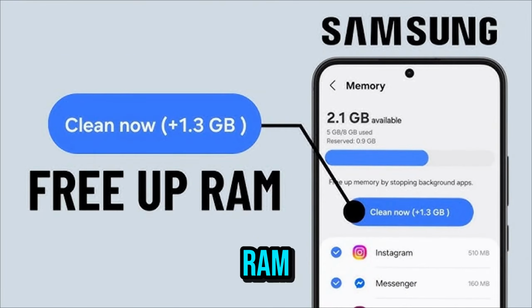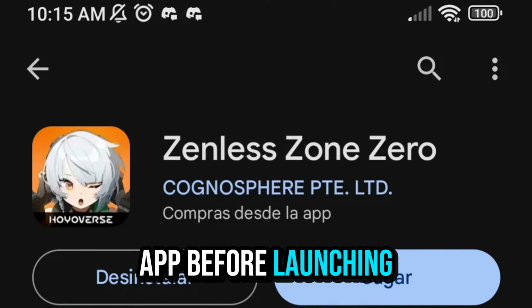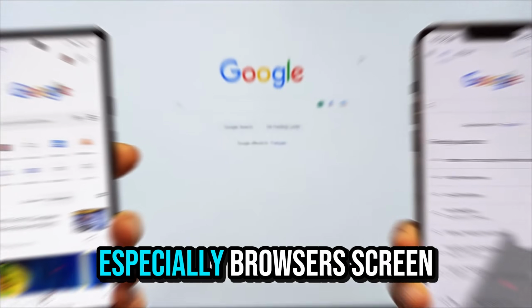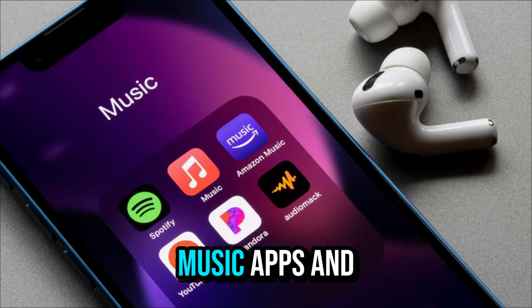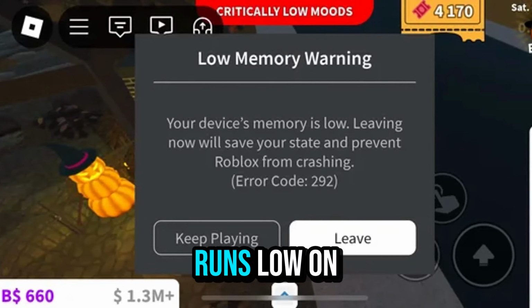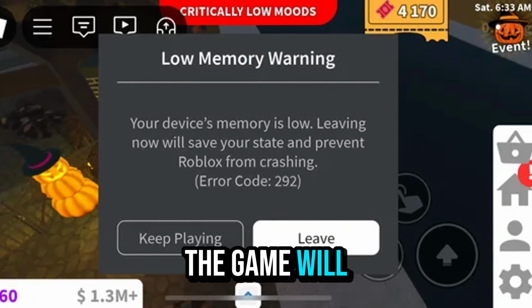Now, free up RAM. Close every background app before launching, especially browsers, screen recorders, music apps, and social media. If your phone runs low on memory during a scene load, the game will crash instantly.